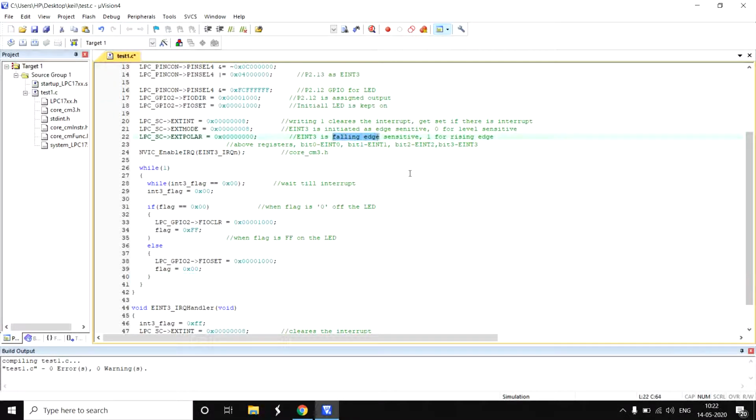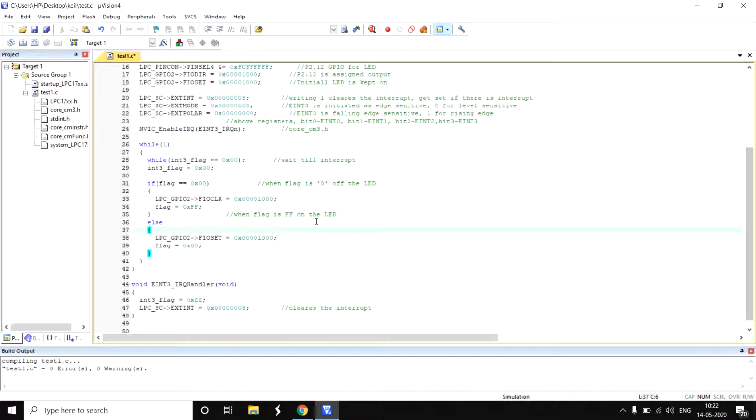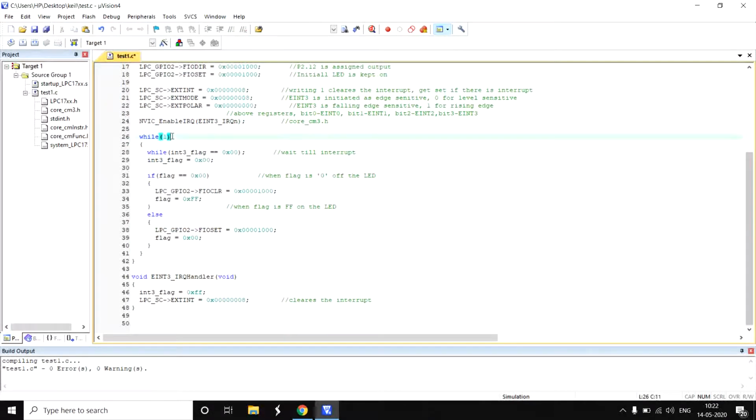Then if I want to set the polarity, that means whether the interrupt is falling edge or rising edge, we should use a command called LPC_SC EXTPOLAR, which will set the sensitivity of the interrupt. Then NVIC enable IRQ is a function which will call the interrupt, which is EINT3_IRQn.